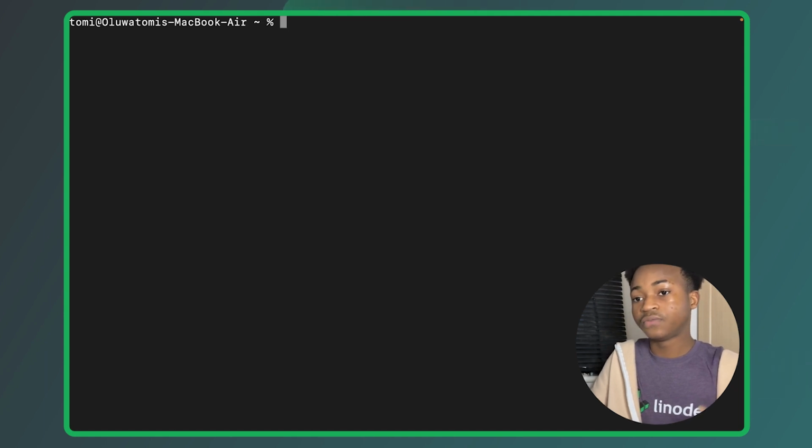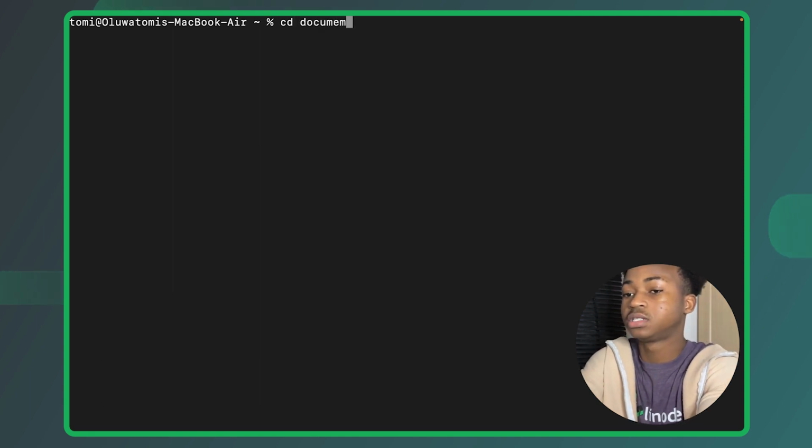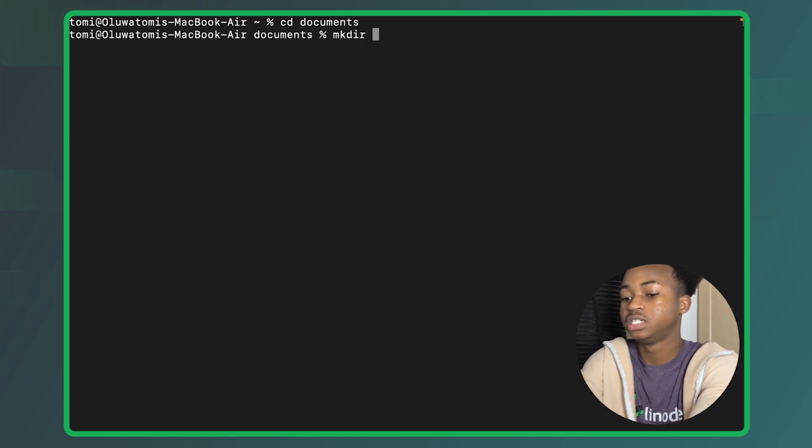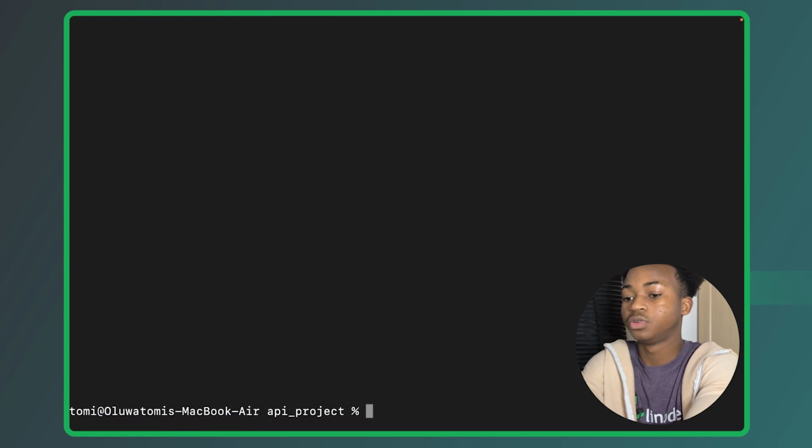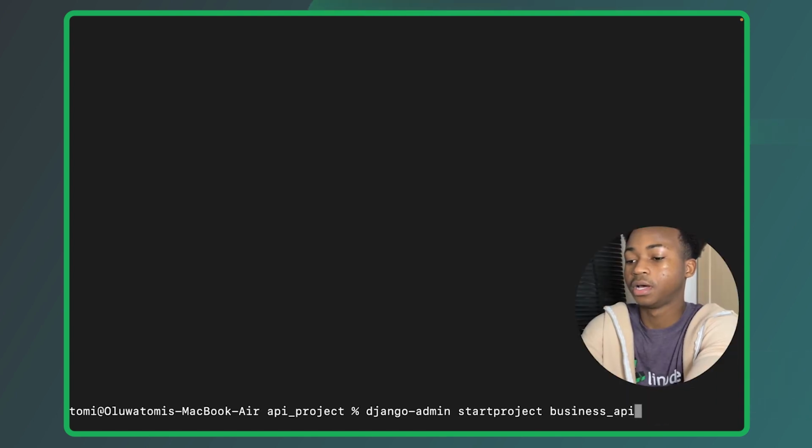Now that we have that, the first thing we want to do is to create a new Django project. So I'm going to go into my documents, and in my documents, I'm going to make a new directory, and I'm just going to name this directory API project. And I'm going to cd into that API project. Now it should be blank. I'm going to clear that again, and I'm going to make this a little bit larger. I'm going to say django-admin startproject, and I'm just going to name this something like business API.